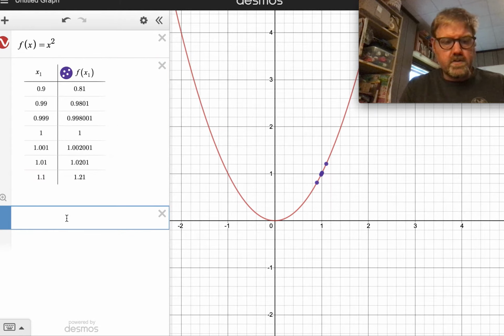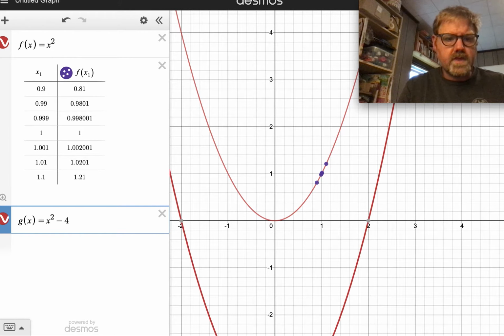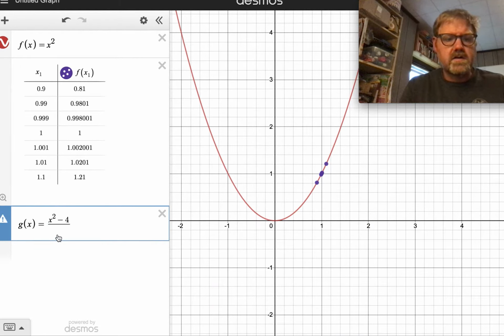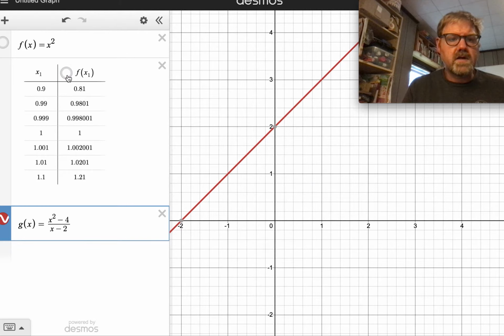Okay, so let's do this other one, and I'm going to change this a little bit from what we did before. I'm just going to drag and select that and hit divide x minus 2. I'm also going to turn off that function by clicking on those things.